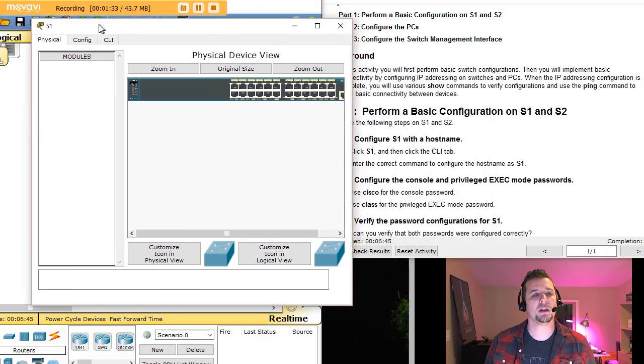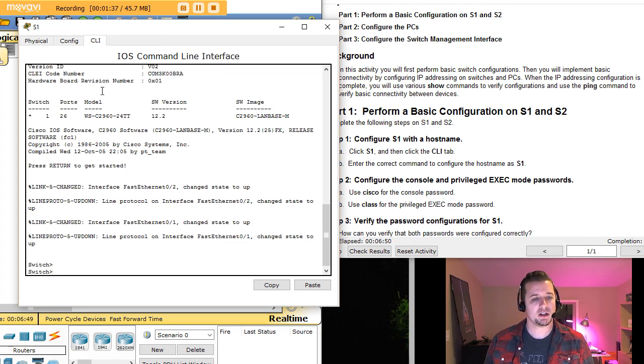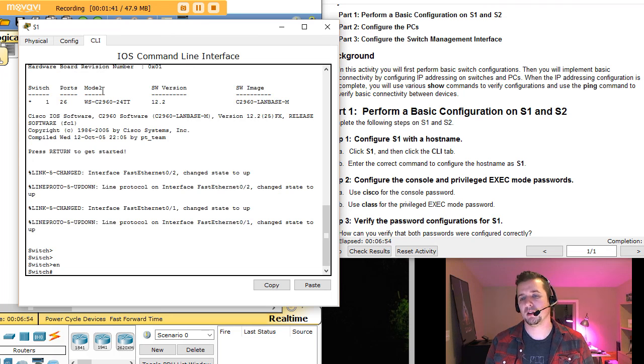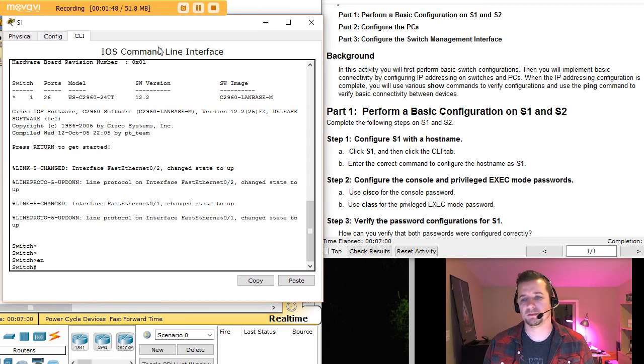So we click on switch 1. We click on the CLI tab. And hey, we're in user mode. So let's enable. And now we're in privilege mode. From there, let's go ahead and enter the correct host name for switch 1.